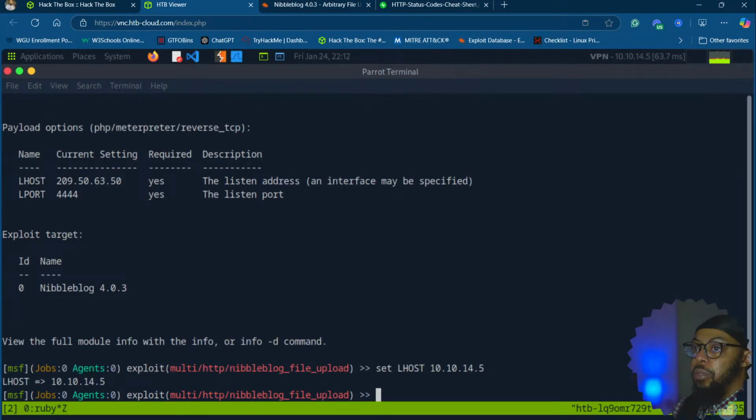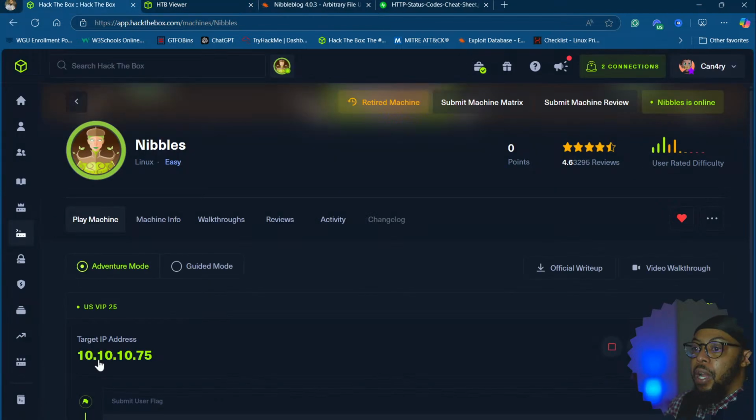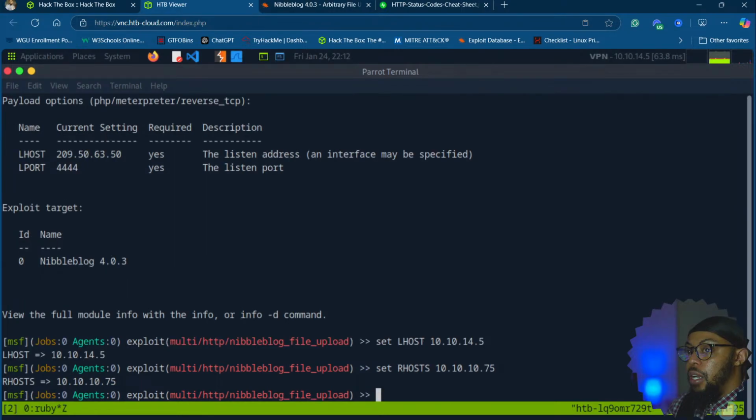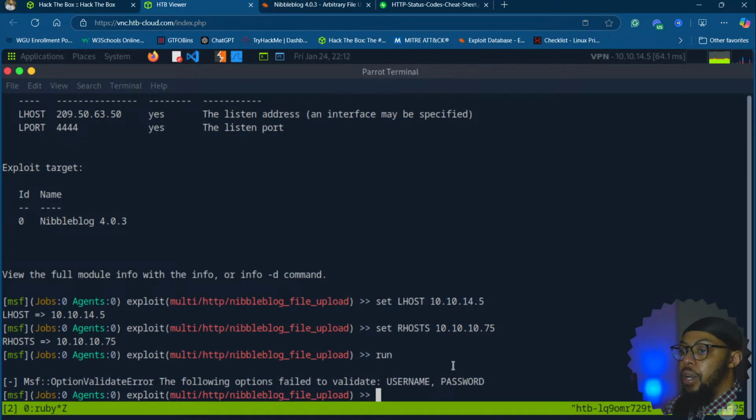We're going to keep the listening port the same, but we need to set the RHOST, which is the targeting host. To do that, we're going to go back to this, copy, set that, Control Shift V, set. And then from there, we're going to try to run it. Time to let Metasploit do its thing. Oh, we need to set the username and password.